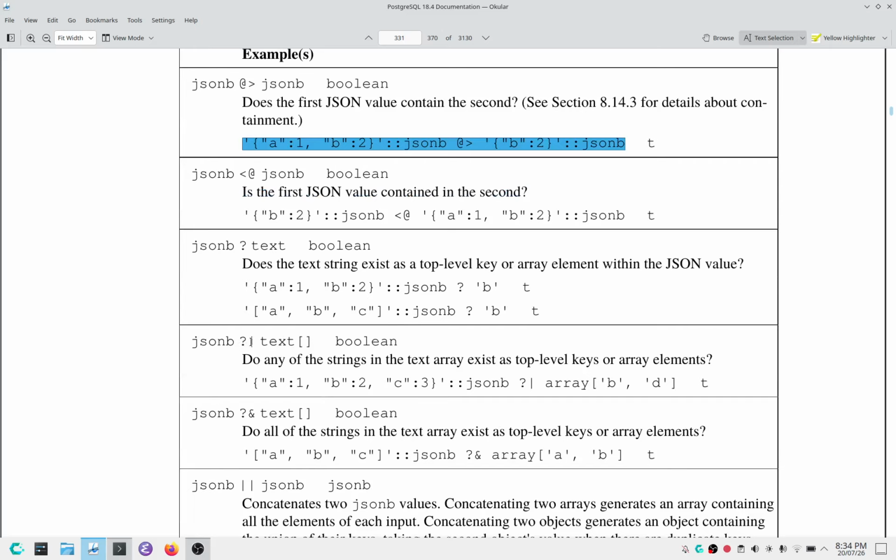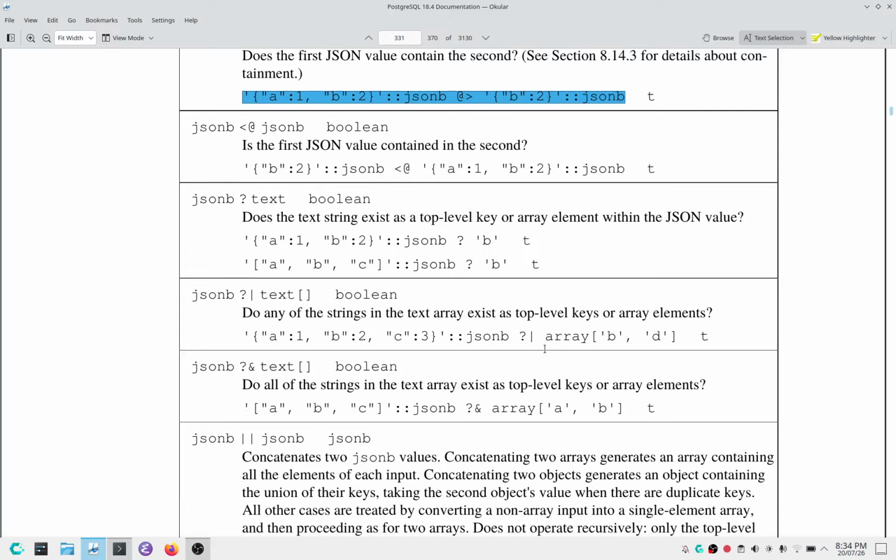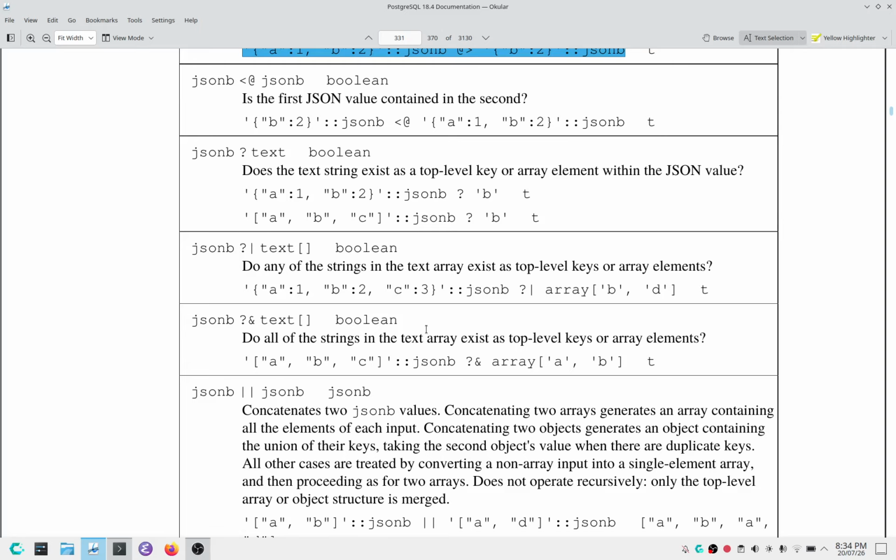Then we have question mark or gate. Do any of the strings in the text array exist as top level keys or array elements? So if you want to match multiple, then you can use this. So we have array B and D, which exist as top level keys in left hand side. So the answer is true.